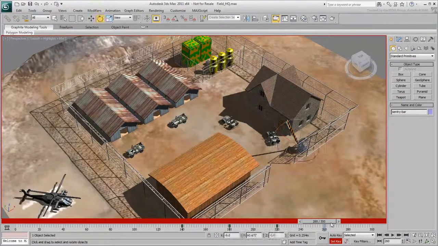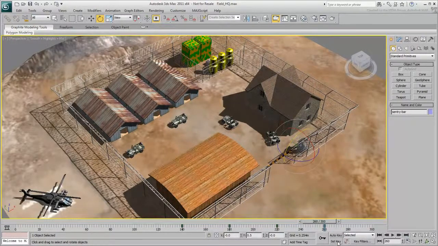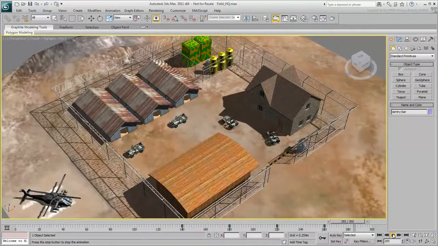Then, as the Jeep slows down, at about frame 260, close the gate and set a keyframe. Turn off Set Key, go to frame 0, and play the animation. The Jeep brakes, the gate opens, the Jeep moves in, and the gate closes.